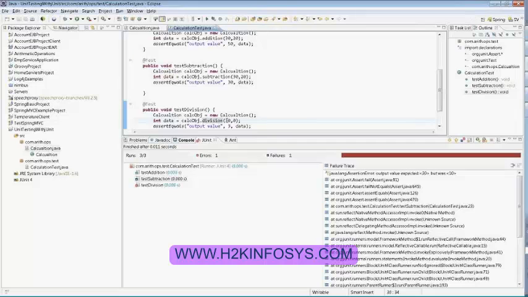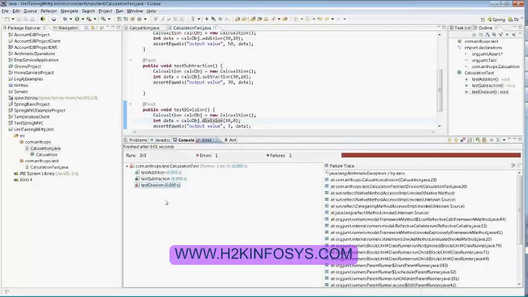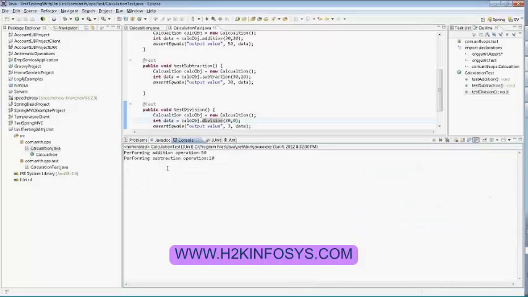So here you can see that when I pass the data as 30/0, the test division method is specified in red color. And on the stack trace, you can see that there is an exception, calculate division, and the arithmetic exception / by 0. Nothing but divide by 0 error has occurred. If you go to console, perform addition operation, perform subtraction operation, it hasn't displayed anything related to the division operation.